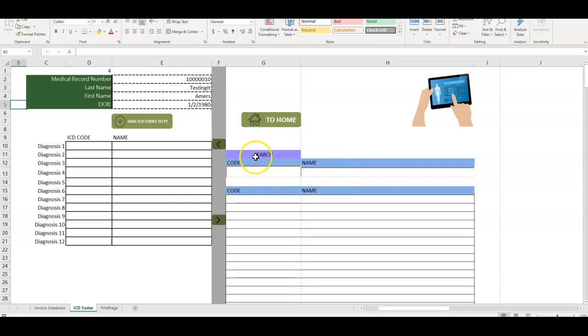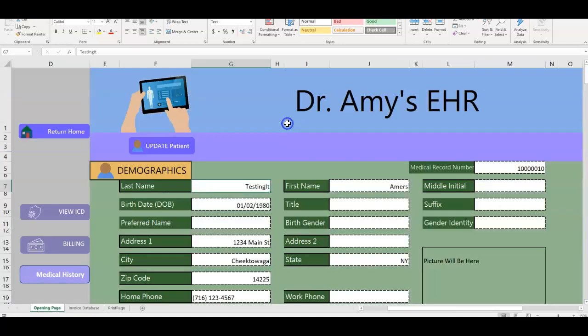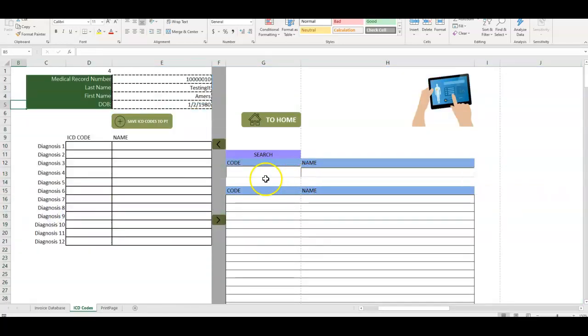So first you're going to want to start on this right side of the screen because you can see that there are no ICD codes that are assigned to the patient. At any time, you can simply click Go Back to Home, and it will take you back to the home.